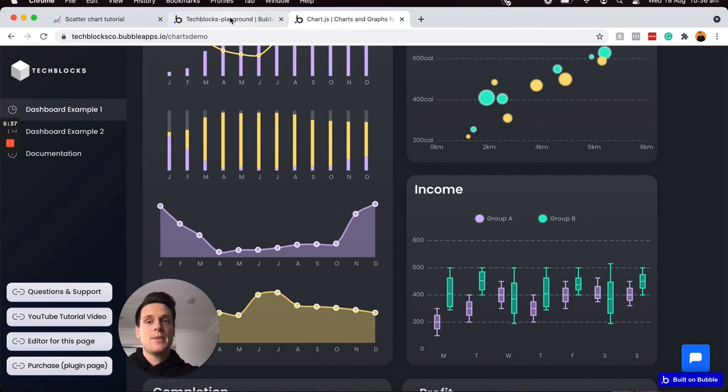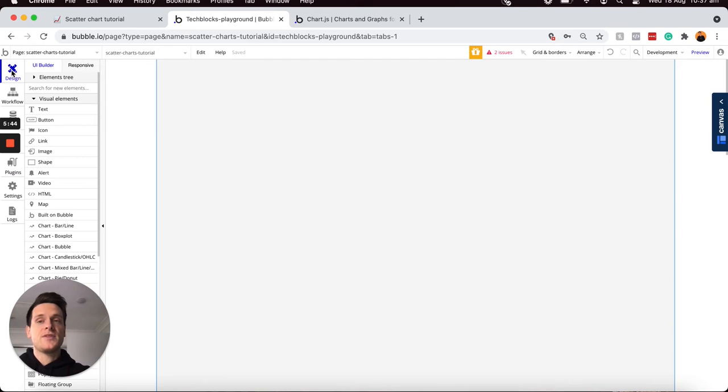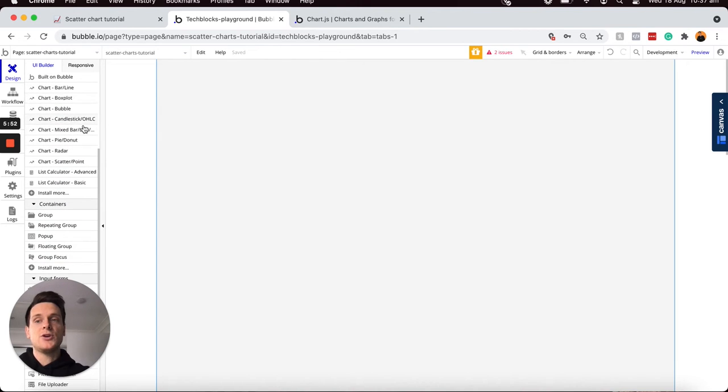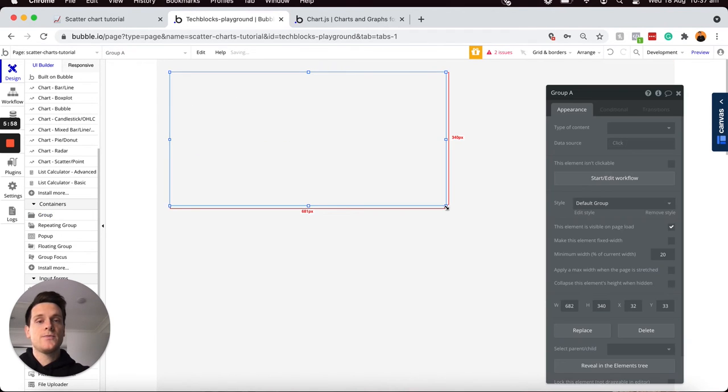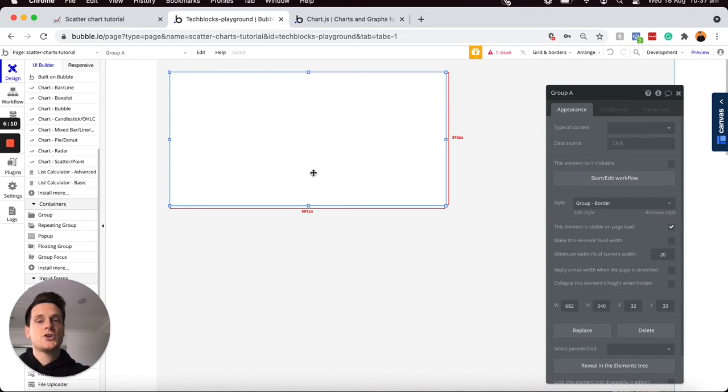If I jump back into Bubble here, and then open up my design tab, the first chart I would like to create is the static single series scatter chart. Before I add in our chart element with the new elements from our plugin, I'd like to add in a group element onto our page here. The reason I'm adding a group is because I'd like to update the style of this to be the default group border option, just so there's a white background behind our chart.